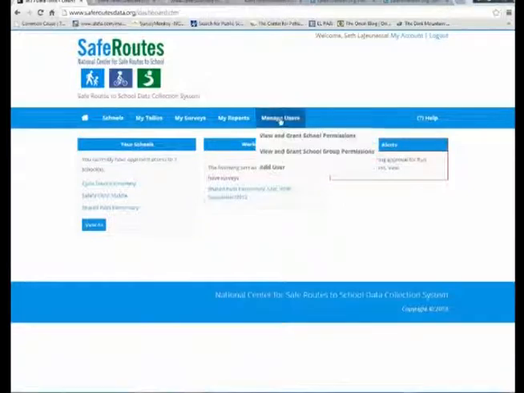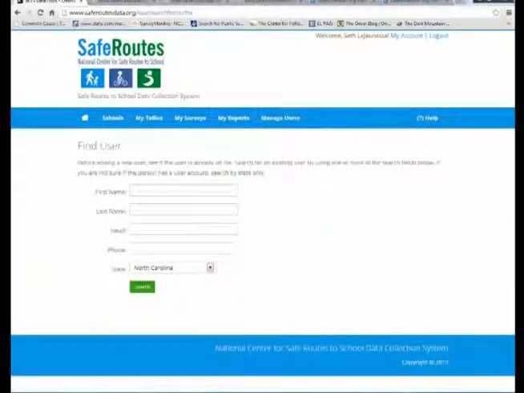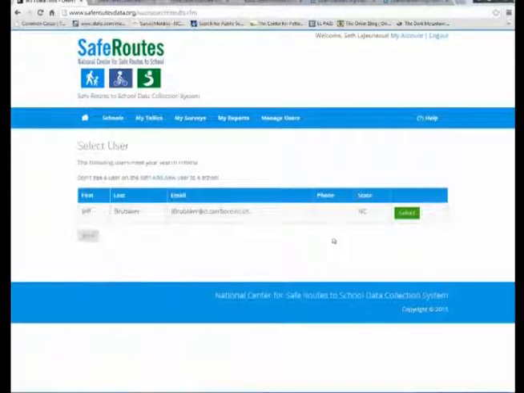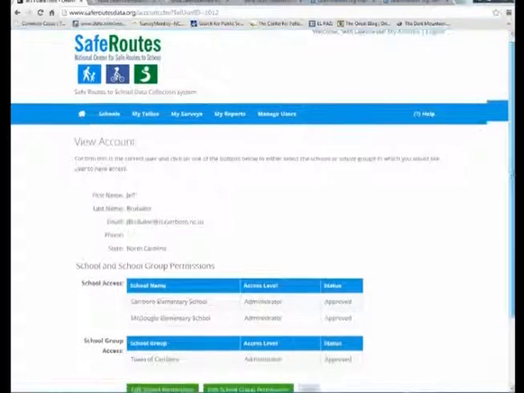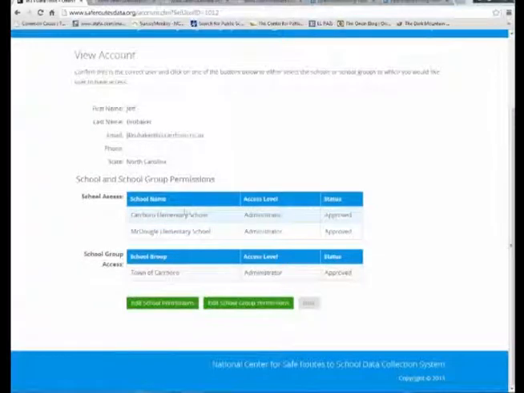You can add a user here and first search our database of users. That's what it's doing. So I'm going to look for my friend. His name is Jeff Brubaker. He happens to be a transportation planner in the town that I live in. And when you do that, you find that he is, in fact, in the data system as a user. So I can select him, and I see that he is an administrator at these schools and then this school group.